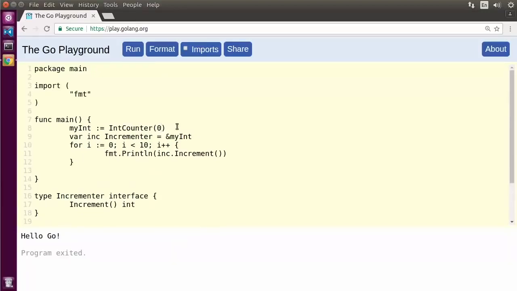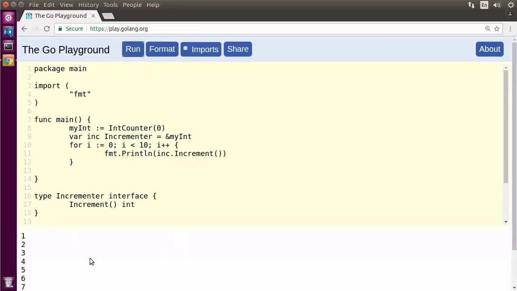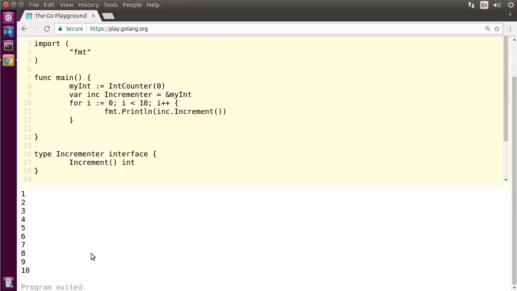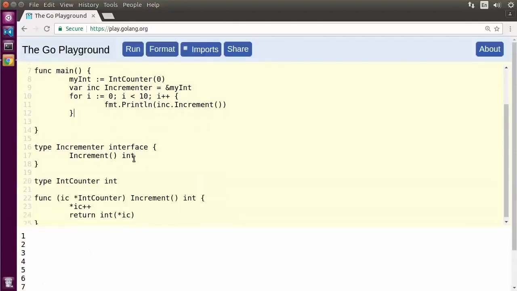So up here in my main function, I'm going to go ahead and create that integer counter, and I have to cast an integer to an IntCounter in order to do that. That's what I'm doing here on line 8. And then I create my incrementer and assign that to a pointer of the myInt object, and we'll talk about why that has to be a pointer toward the end of this video. And then I'm just going to loop from 0 to 9, and I'm going to print out the value of the Increment method every time I call it. So if I go ahead and run this, no big surprise, I get the values 1 through 10 printed out. So what's the takeaway here?